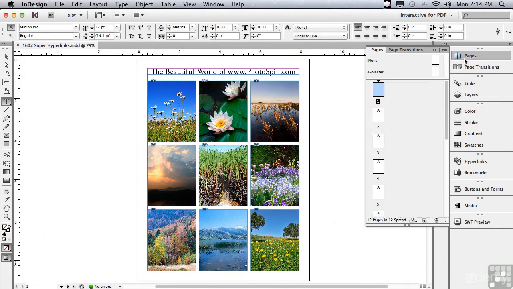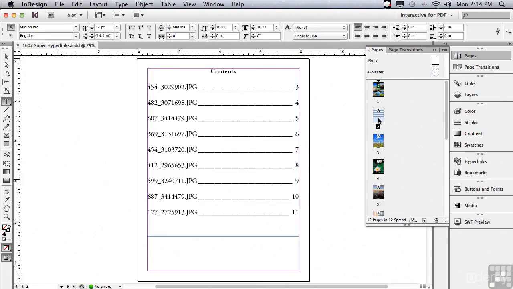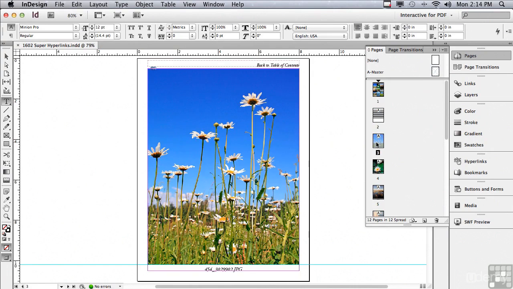I'm going to go to my Pages panel and double-click on page 2. And you can see that there's a table of contents with the names of various images and the pages that they're on. I'm going to double-click on page 3, and you can see there's a photo with the name of that image. And at the top, it says Back to Table of Contents in a text frame that has dots going around it. The dots indicate that that text frame is on a master page.